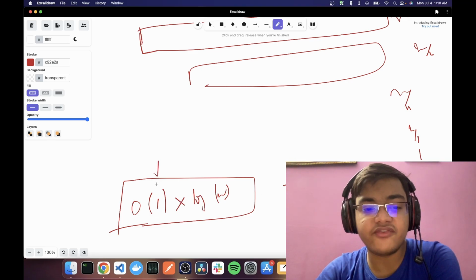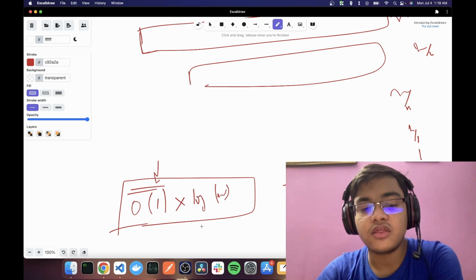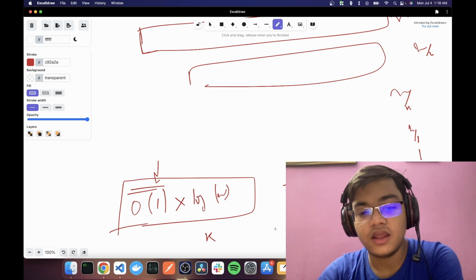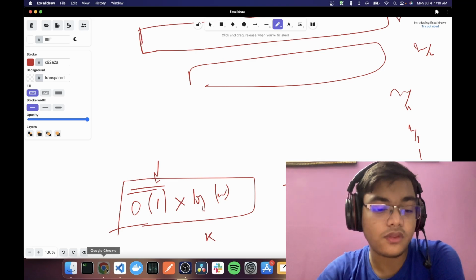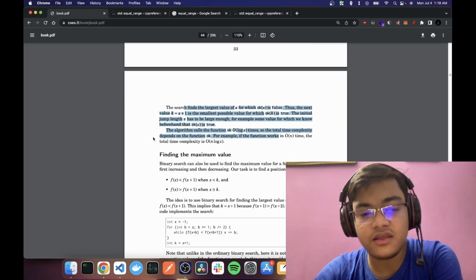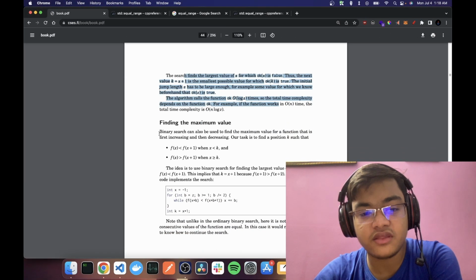Now, if in the check function you are doing something more, so let's say its time complexity is some k, then the time complexity would be k log n. So that is that. Now, what is this? Binary search function.